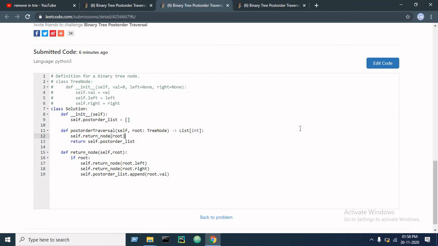Now let's see the time complexity. Here we are only calling a function, and in this function we are only appending, so that part is O(1), and the overall solution is O(n), where n is the number of nodes in the tree. As we use recursion and go to every node, it will be O(n), where n is the number of nodes in the tree.